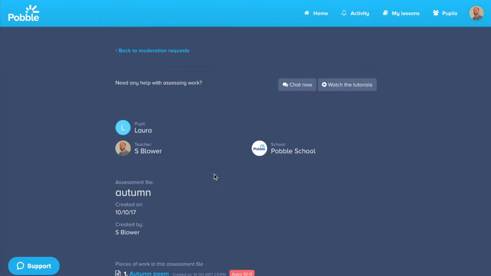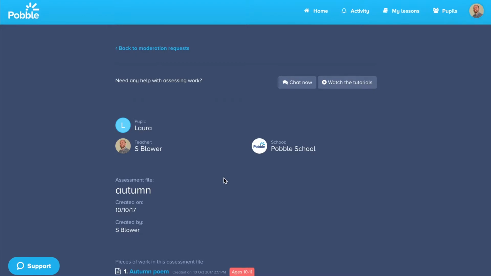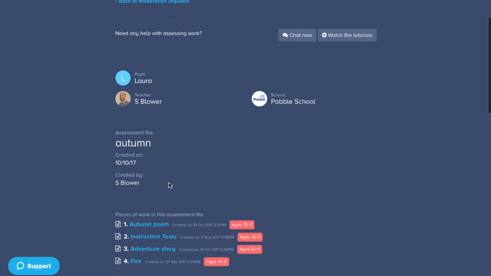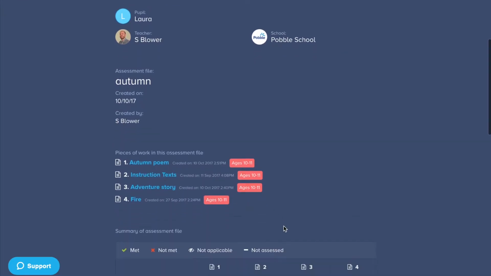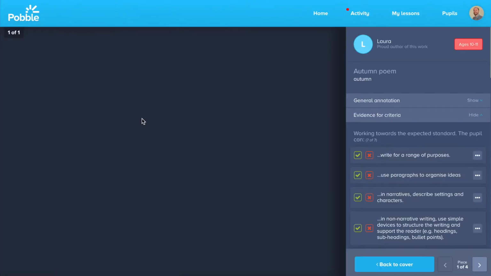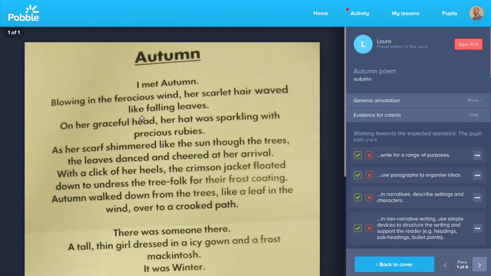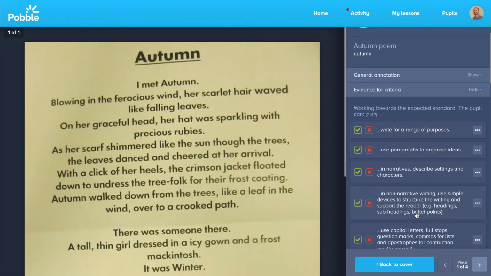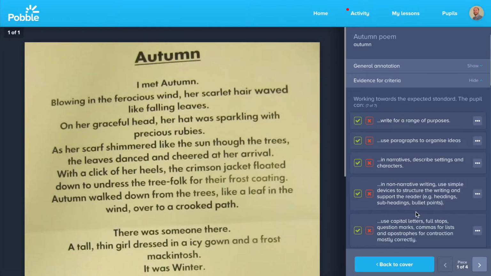So you can see, I know this is Laura's assessment folder. It shows the date it was created and that it's been created by Simon. So I'm going to click on the first piece of work, the autumn poem. You'll notice this time, instead of our usual commenting box at the side, we've actually got a set of assessment criteria. For this example, it's the end of year statements for year 6.